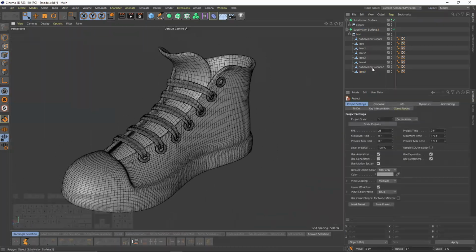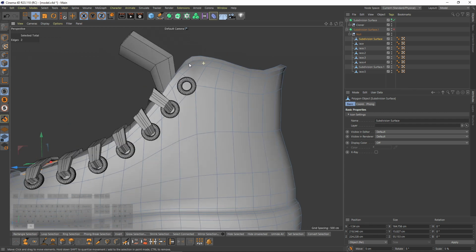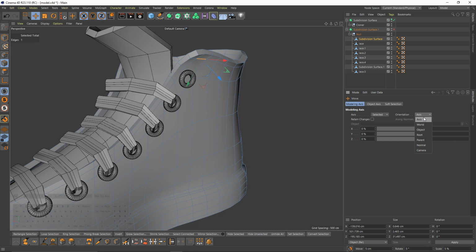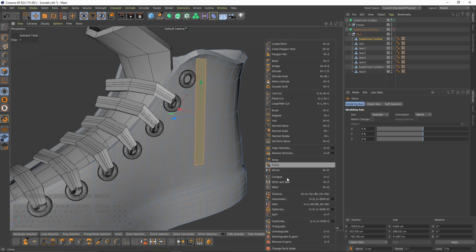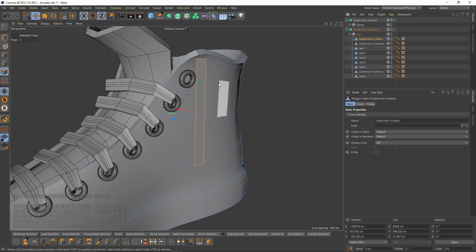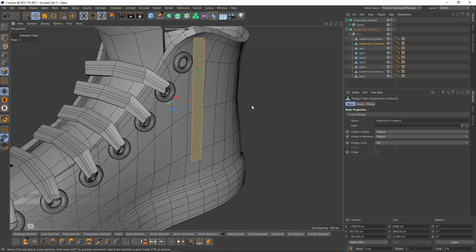Now I will make the end of the lace. So I will select my main body, then select that edge, press E and change your modeling axis to world, then press Ctrl and extrude. Now I will select that polygon, right click, split, and I will delete that polygon from the original one. So this is what's left.